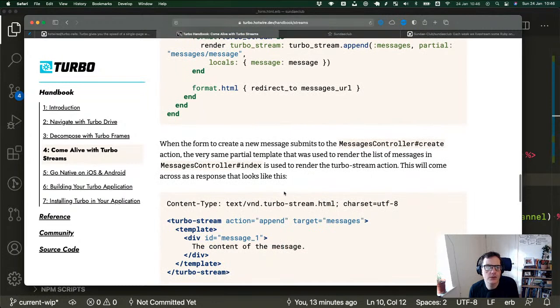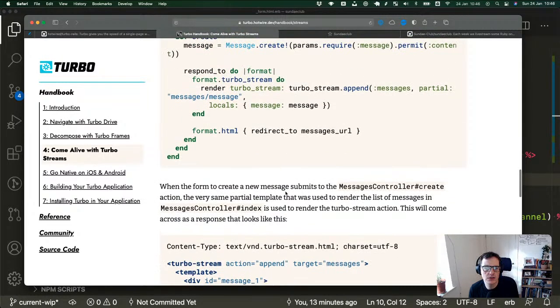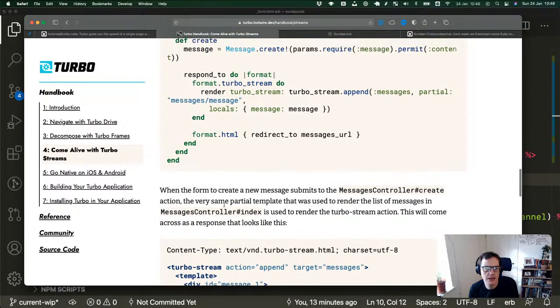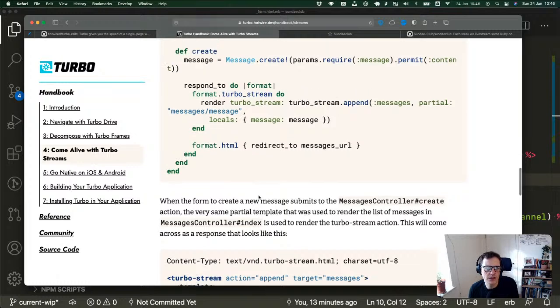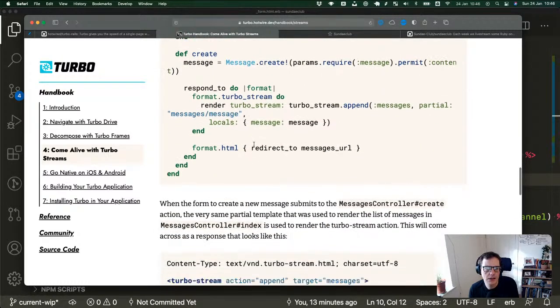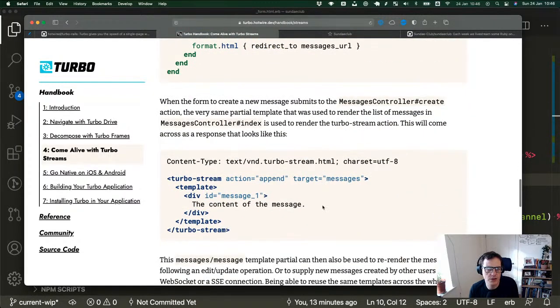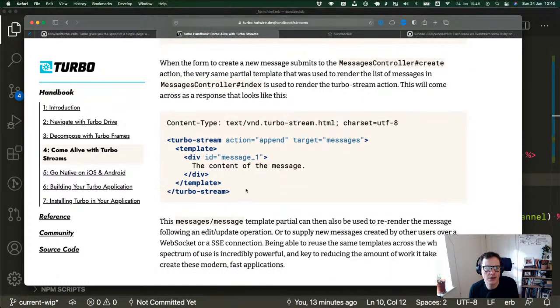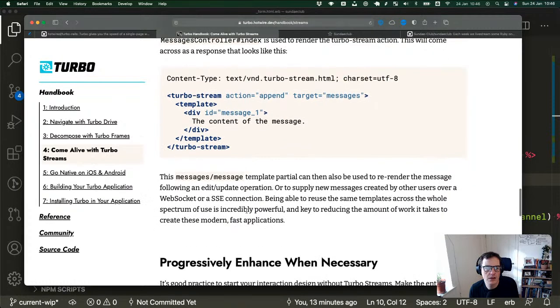When the form to create a new message submits to the messages controller create action, the very same partial template that was used to render the list of messages in messages controller index is used to render the turbo stream action. This will come across as a response that looks like this. Yep, okay, because it's going to append, do this. This message's message template partial can then also be used to re-render the message following an edit or an update action. Yep. Or to supply new messages created by other users.